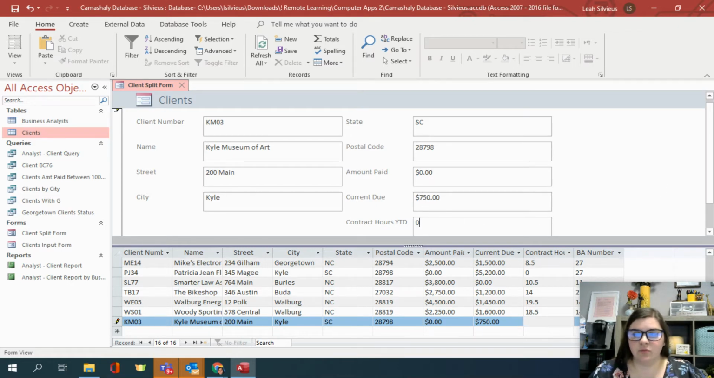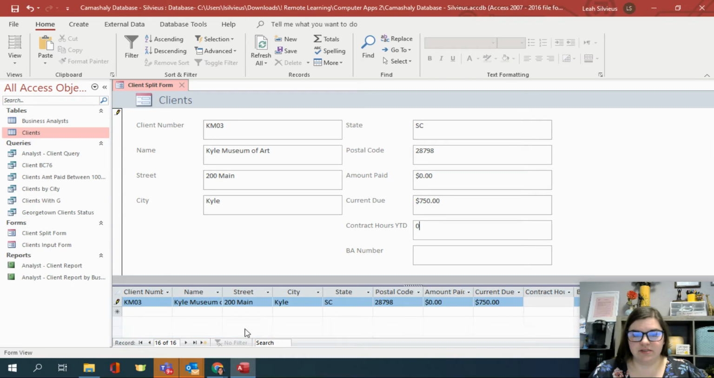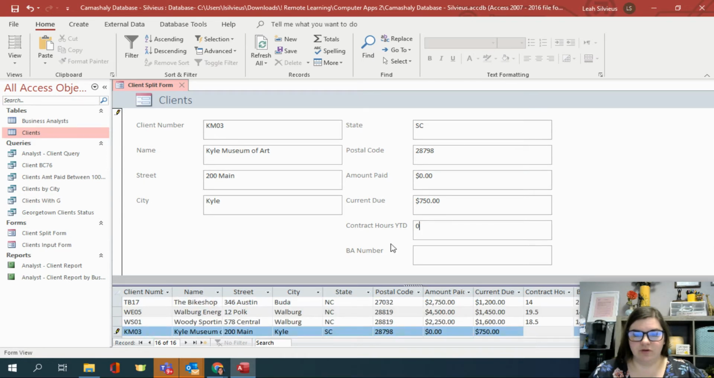Now, you can see that we need to scroll down to be able to see the rest of the form, or right here, there's this little gray bar between the two areas that we can click and drag to collapse this form view down here for the data sheet view. And the BA number is going to be number 35.